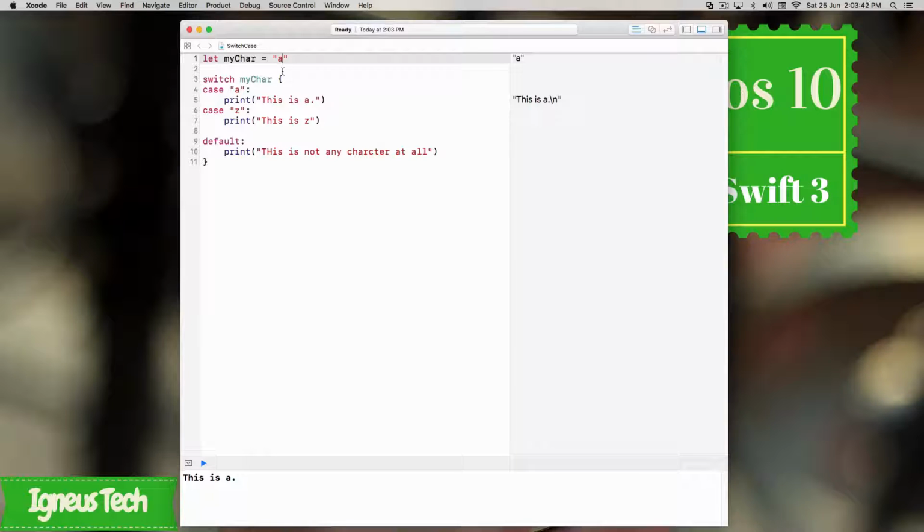Let's say I put something which is not matching anything, like for example 1, it's gonna say this is not any character at all. So let me put a command Z and put it back out there. I do like the idea of no implicit fall through, and in fact it can save a lot of trouble for many programmers. And let me show you a few more examples, because switch and case is very detailed in Swift and allows you a lot of options.